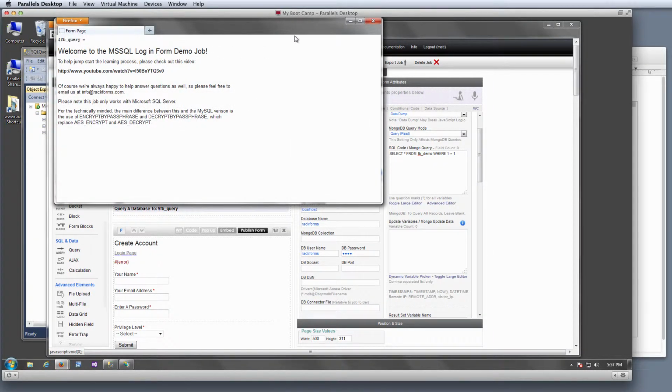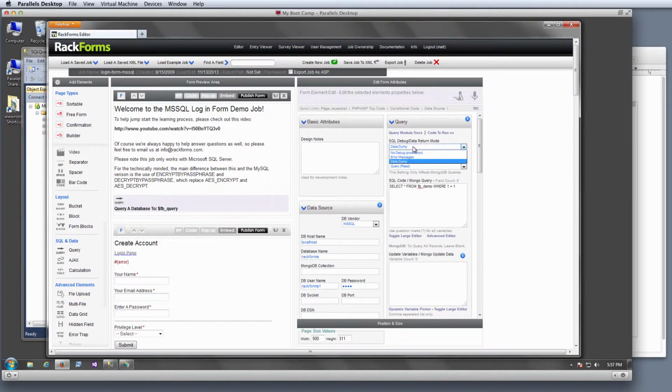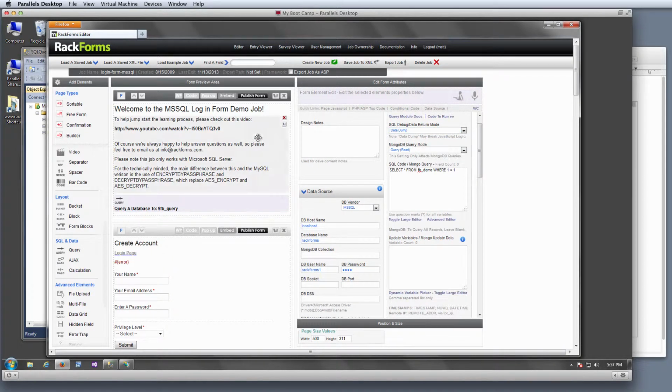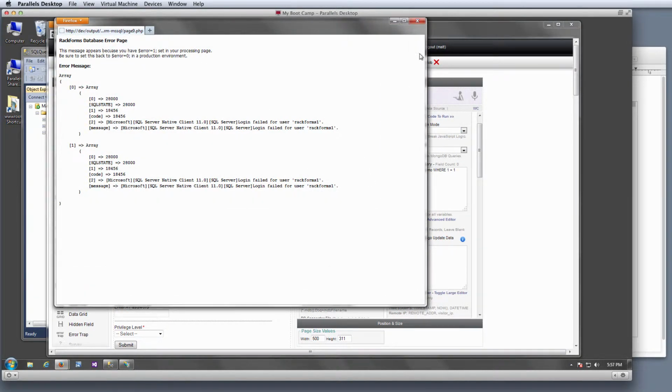I've simply now overridden the default connection properties, which again is the database we've installed RackForms to. Now it should be pointed out, of course, that if I were to change anything about this to make it invalid, RackForms is going to give us error connection strings if we have data dump or error messages turned on. So in this case, I've broken our username, and notice now that MSSQL gives us an error string back.